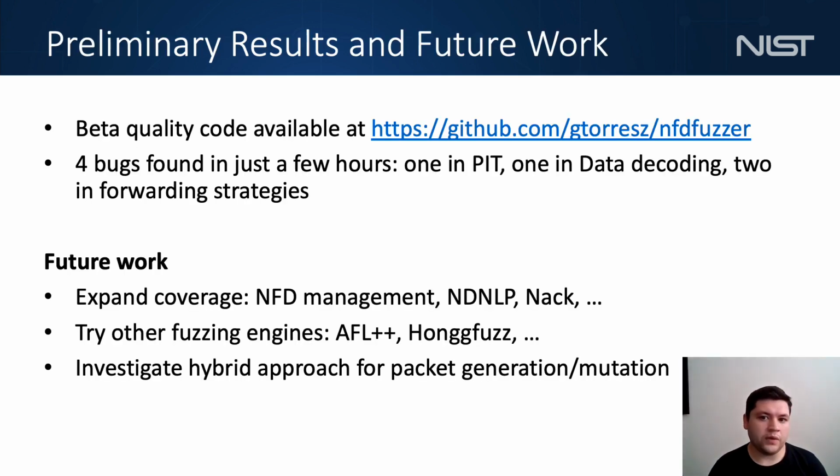NFDFuzz is still a work in progress, but preliminary results are very promising. The fuzzer found 4 bugs in NFD in just a few hours of testing. Future work includes expanding coverage to include NFD management, the NDN link protocol, and NAC. We also want to try other fuzzing engines such as AFL++ and HonggFuzz, and we're looking into investigating a hybrid approach for packet generation and mutation to see if we can expand coverage in a meaningful way.